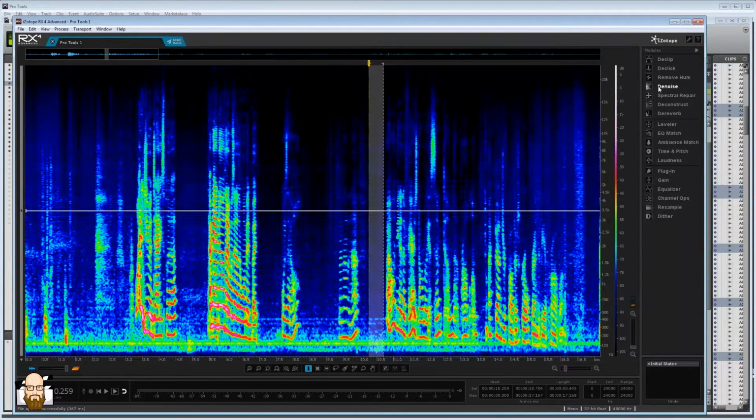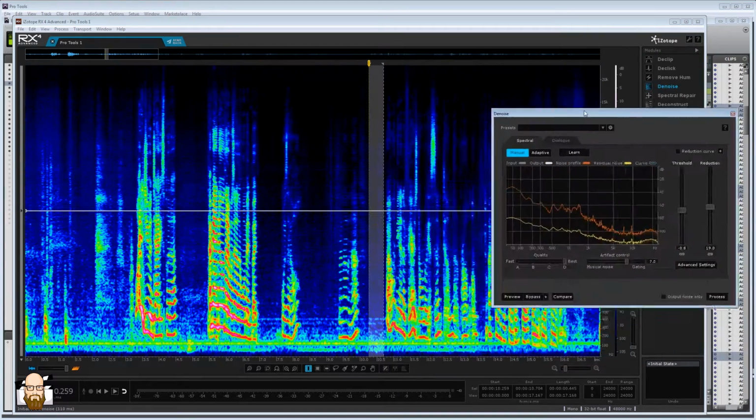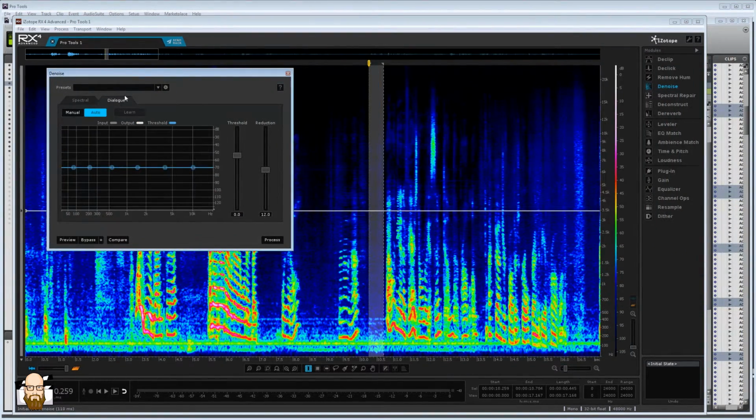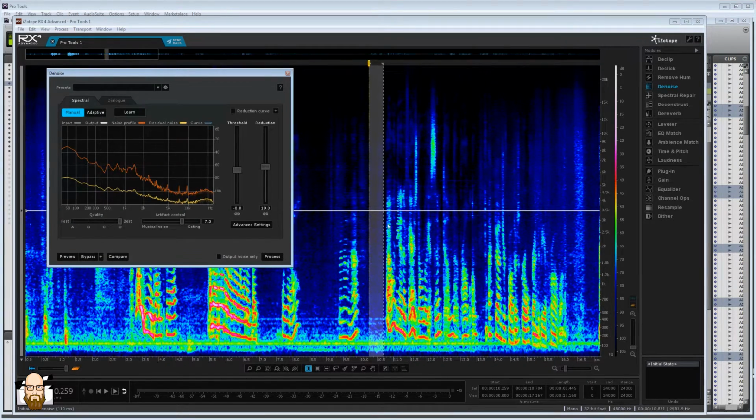Okay, so I'm going to go to denoise. Get this up here in the window. This gives me a couple options. It gives me Spectral and Dialog. A lot of times I'll use Dialog if it's kind of a general noise profile. Where I'll use Spectral is when it's more specific. Like say we can hear maybe this is the air conditioner or the heater that's running in this room. It's a constant tone that you can see down here.